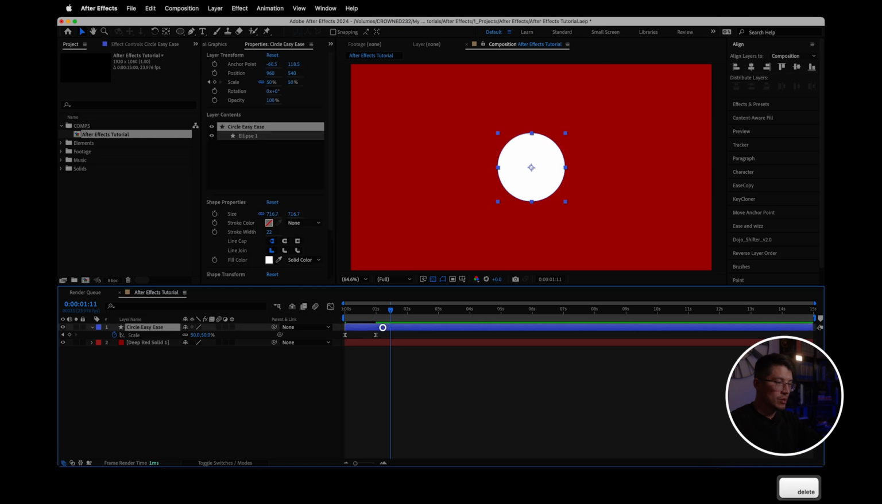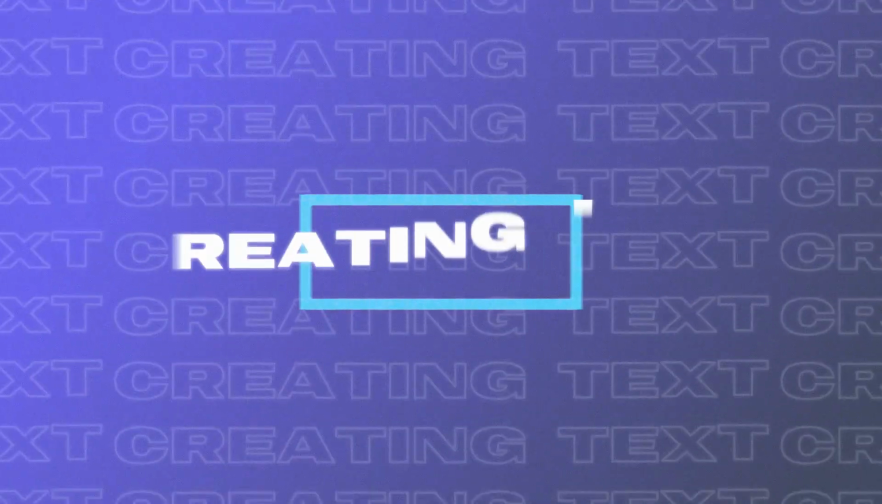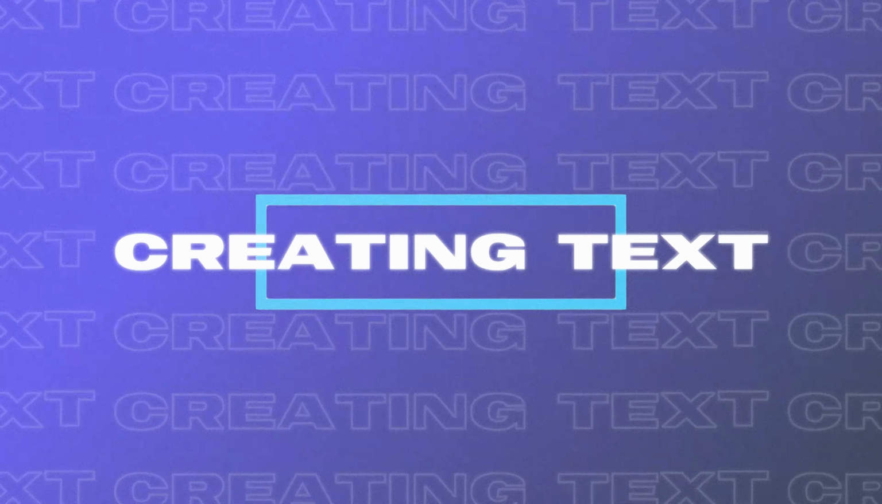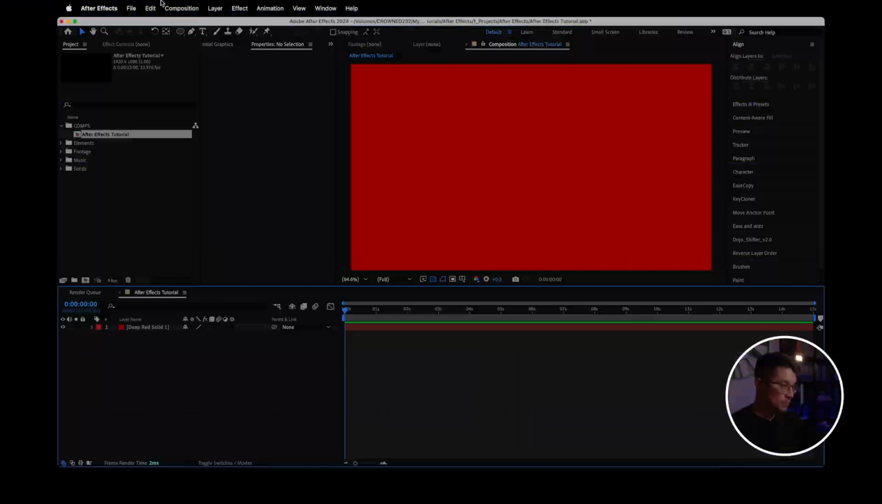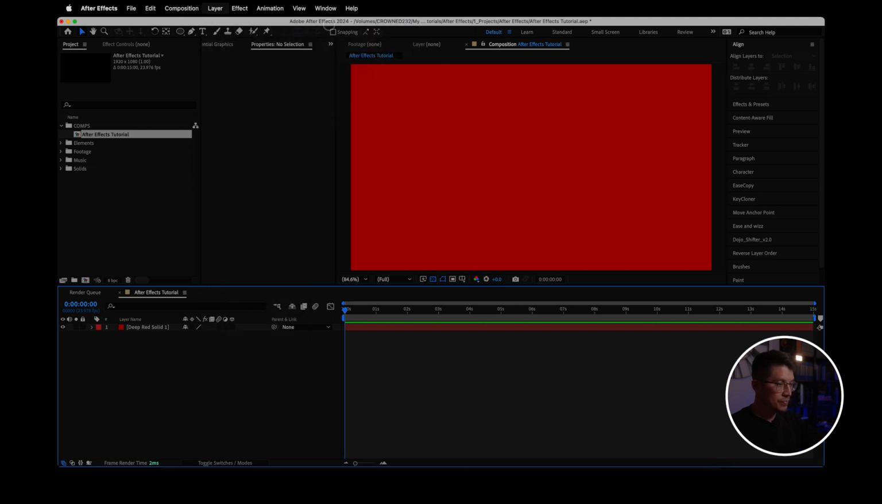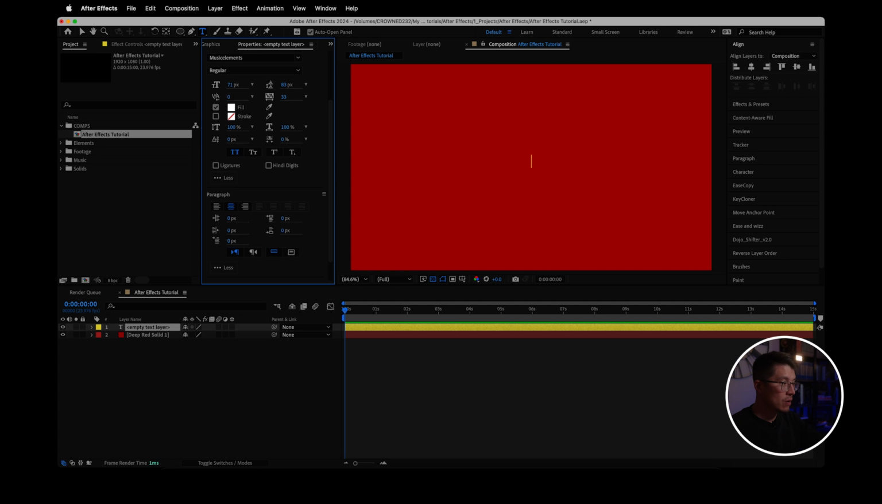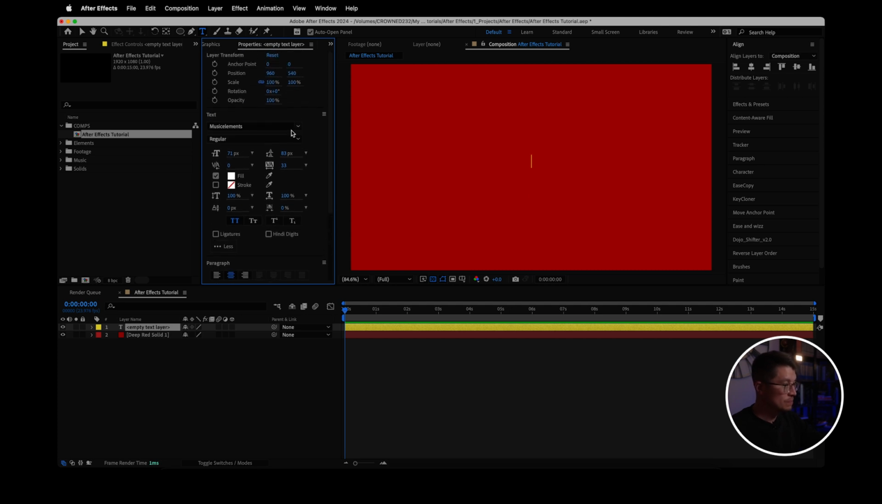Okay, cool. So now delete these layers here. Number 4, we're going to create some text. And so you can go to Layer, New, Text. Boom. And you can see here, it brings up a little yellow cursor in the middle. And you can see this properties bin, all the different text factors.